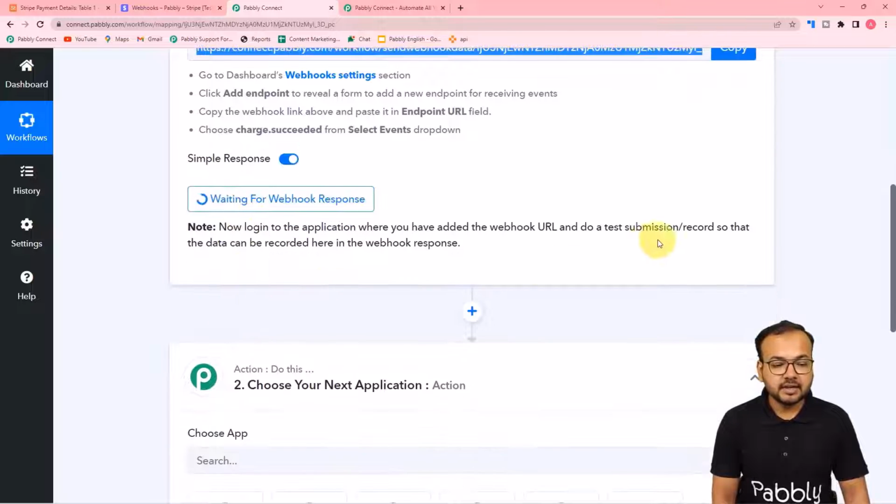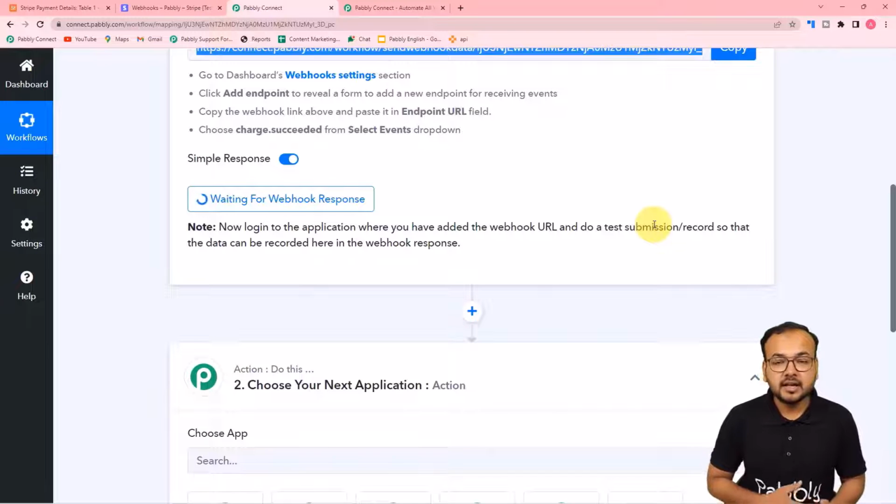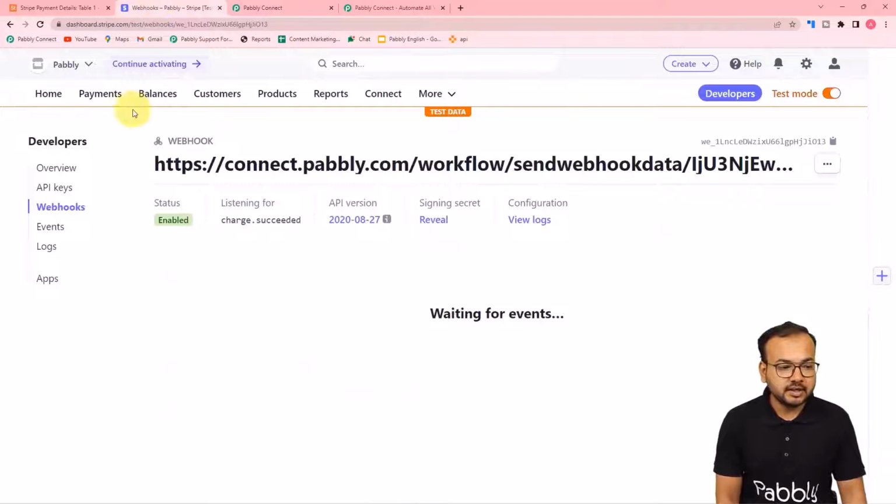So this means, guys, now we can perform a test submission. Test submission means we are going to create a test payment using a payment link of Stripe, and the data of that payment will be captured here as the test data, and with the help of that we are going to move forward. Okay, so I'm going back to my Stripe dashboard.